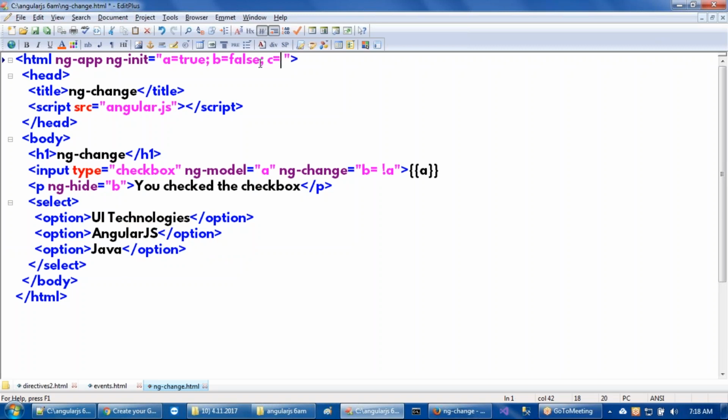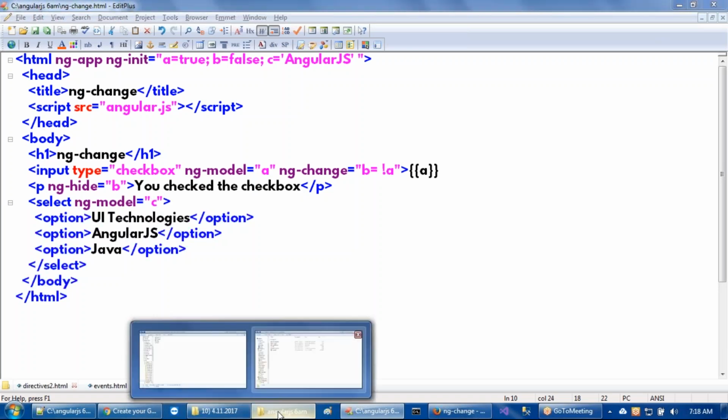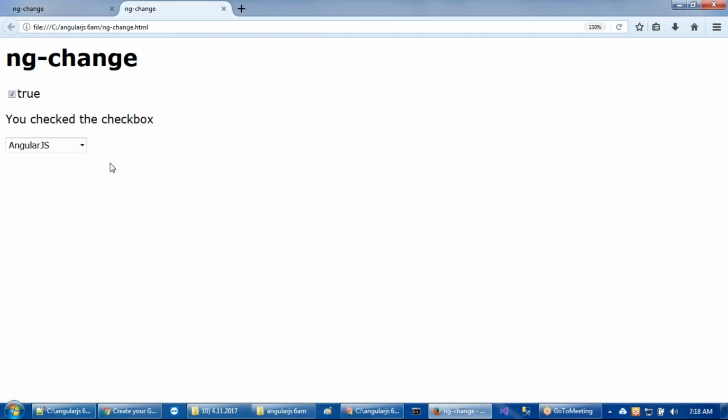Now, this drop-down list should be bound to some particular property, for example, C equal to something. By default, suppose we want AngularJS to be displayed. So we are giving this value directly here because I'm expecting that value to be selected by default. Anyways, ng-model equal to C. What is the meaning of this? By default, which item is selected? The AngularJS item is selected.